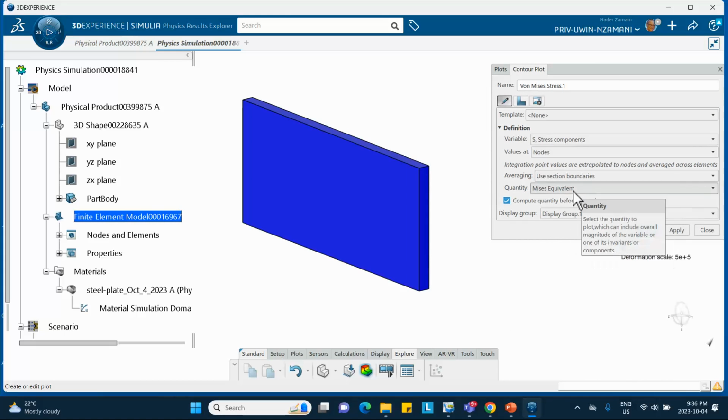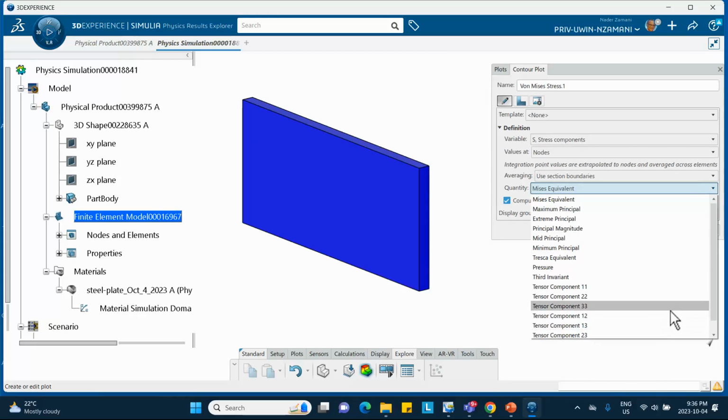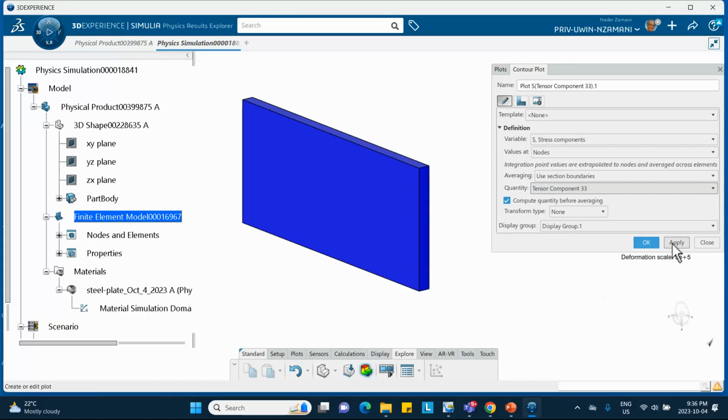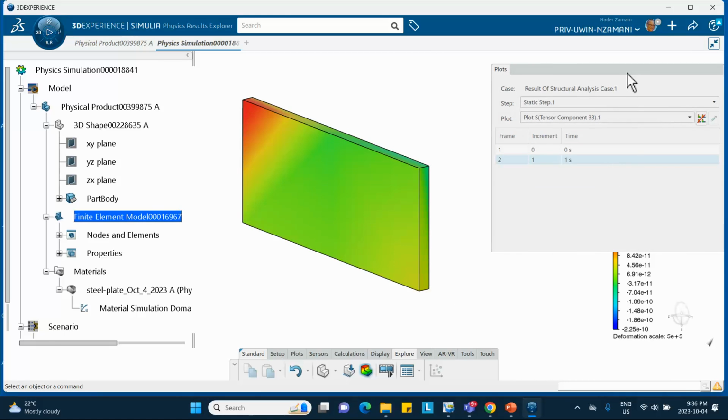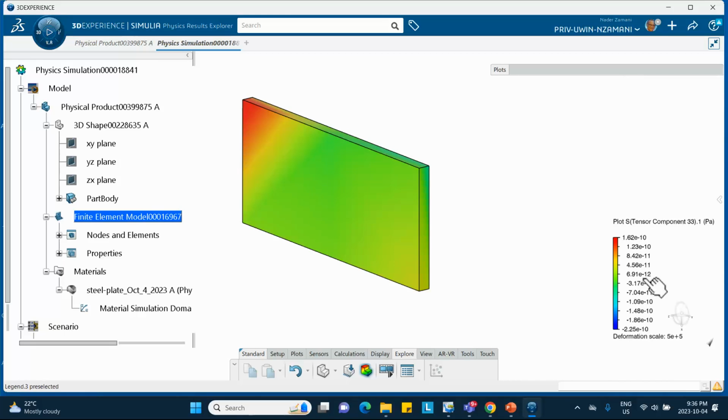Component 3. Oh, here's component 3. And when I say apply, I better get 0. And I do get 0. Don't let these colors fool you. Look at the powers. It's the von Mises stress in Pascal, 10 to the minus 10. It's all 0. This is all numerical junk there.